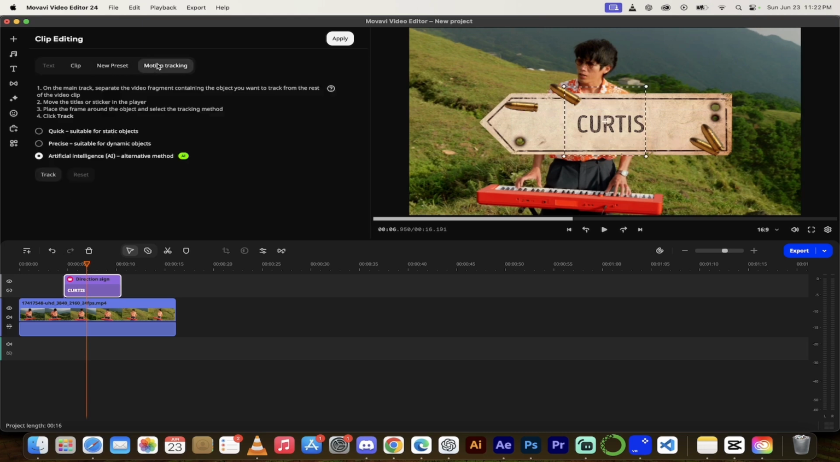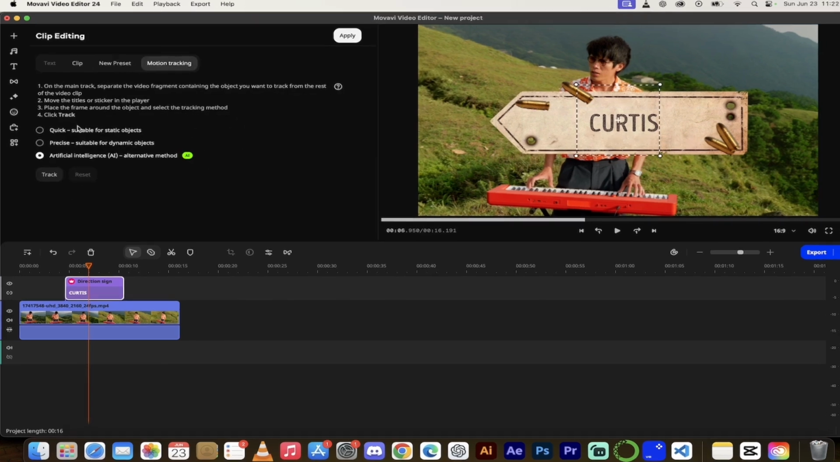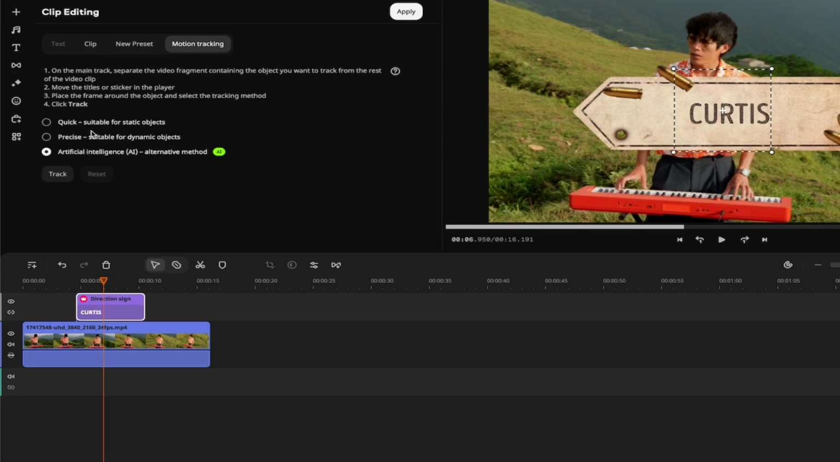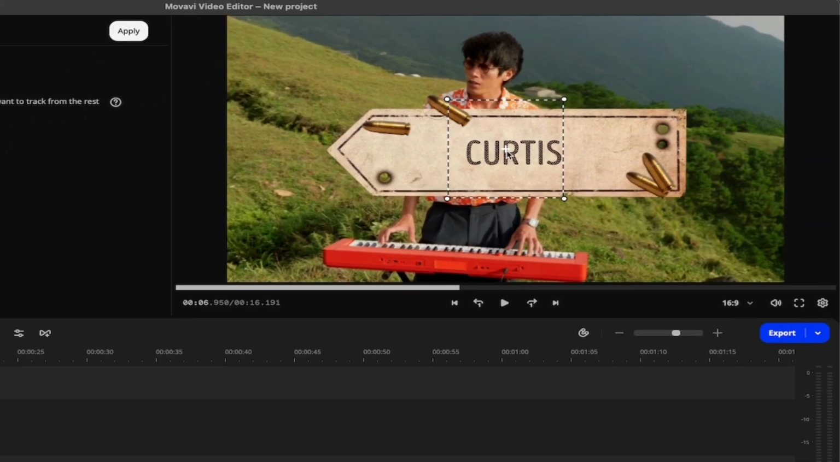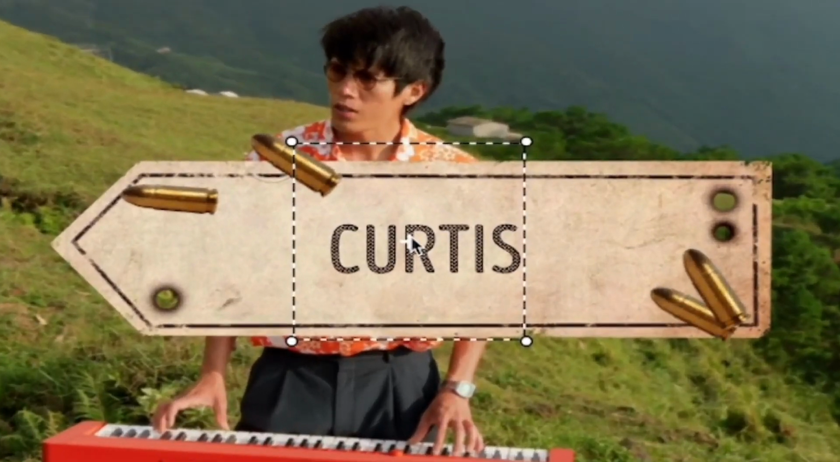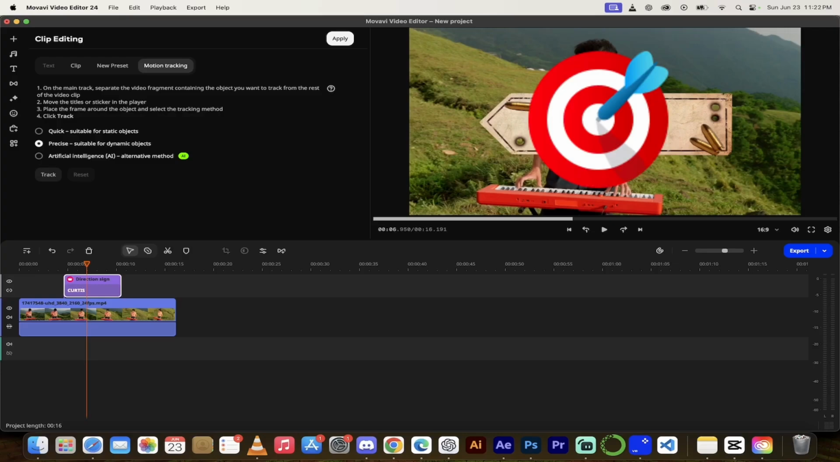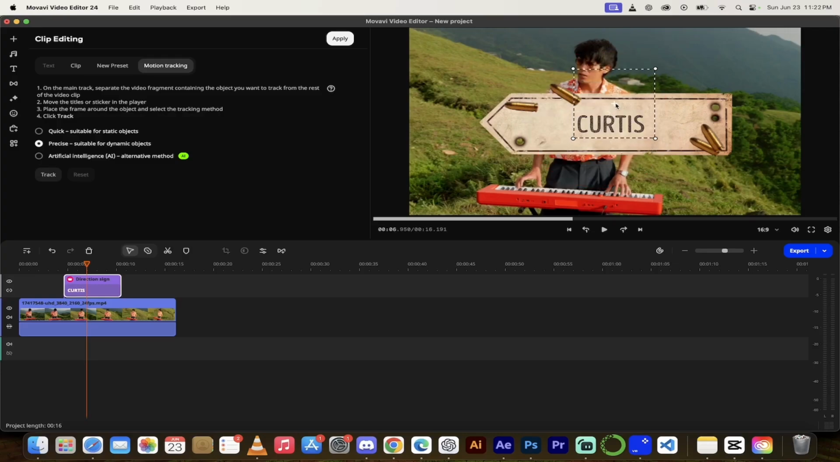Over here, though, motion tracking, you knew we were going here. We get three options. We can go with a quick track, a precise track, and an artificial intelligence track. Let's go with precise track. Watch this. When I click on this, you're going to see that we get this bounding box with a crosshair in it. This is our motion tracking target. So in this case, maybe I want to track it to the middle of his head, something like that.